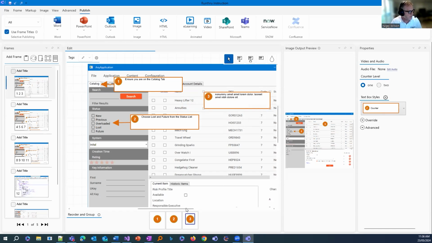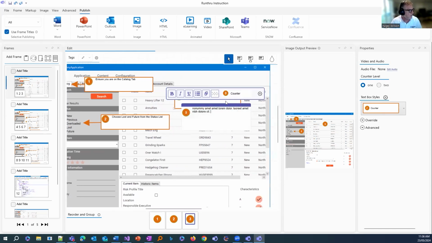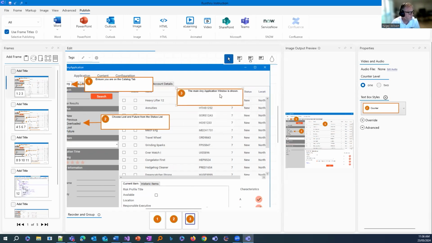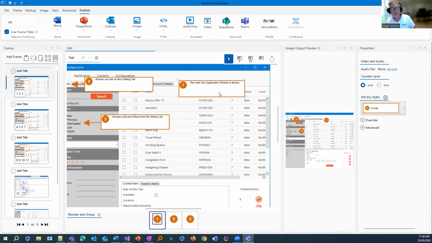So let's just explore this for a minute. Let's say, how about this? The main application window is shown. So here's sort of an entry point, where perhaps something happened before this. And now what we're saying is this window is now shown. So be aware that the window has changed. It's a little informational piece for the user.